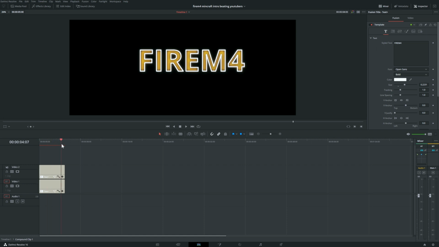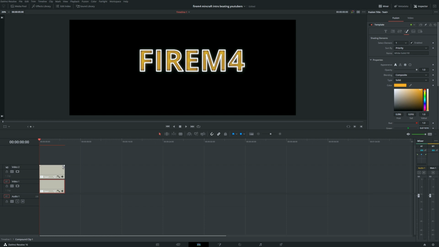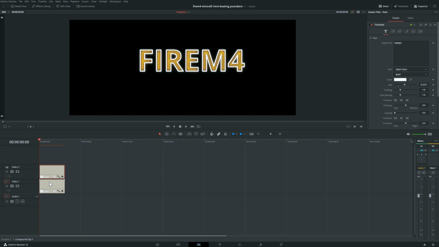So pretty much we have here 2 text pluses. I don't know what these would be in Premiere or After Effects, but pretty much they are special text that you can do a lot to. So I just wrote Fire M4 in caps on both. And then on the top one, I went here to the shading, okay? And I turned on element 2, okay? And on element 2, I just went here and I made it to be like that, okay? The text outline. Oh, and I also made element 1 to be like that.